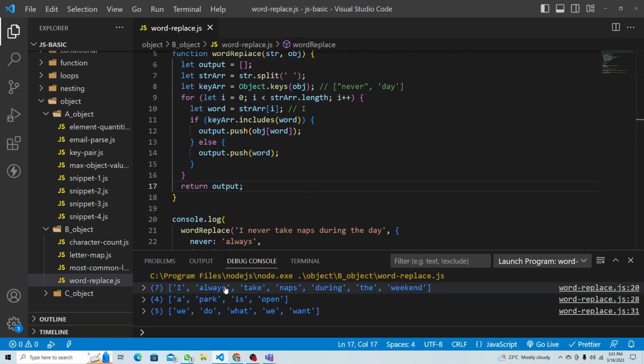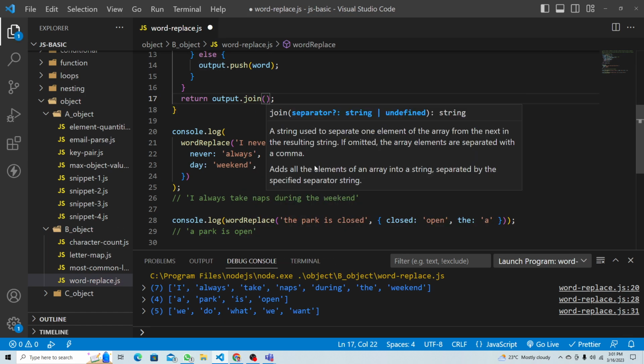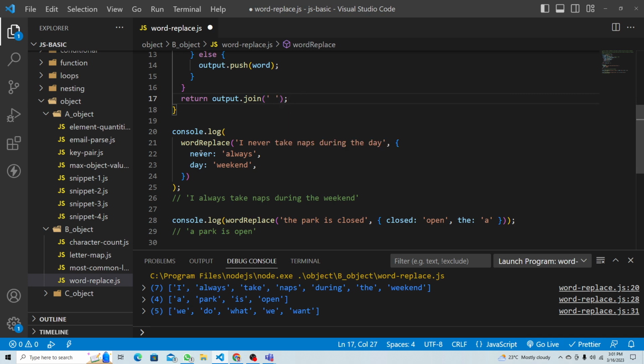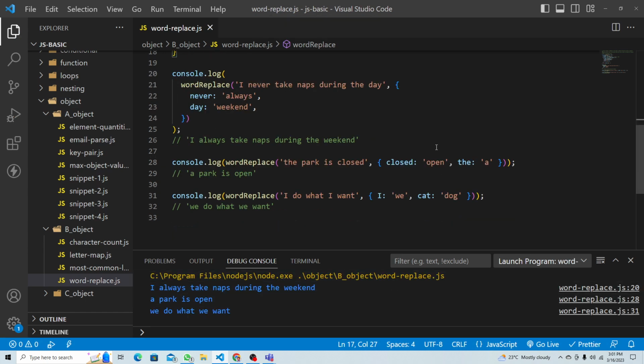Okay, so see, it is I always take nap during the weekend. See that it changed already. See, I never take nap during the day. So I always, never will be replaced with always, take nap, day will be replaced with weekend. So this is an array now, right? How do you convert array to string? So dot join, remember that, guys. That's it. And add the space between each of them. And now run again. And look at that. Done.